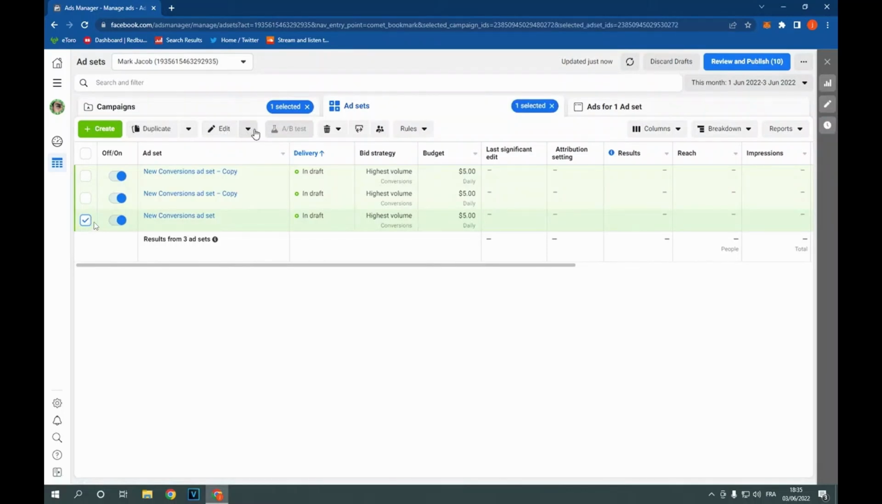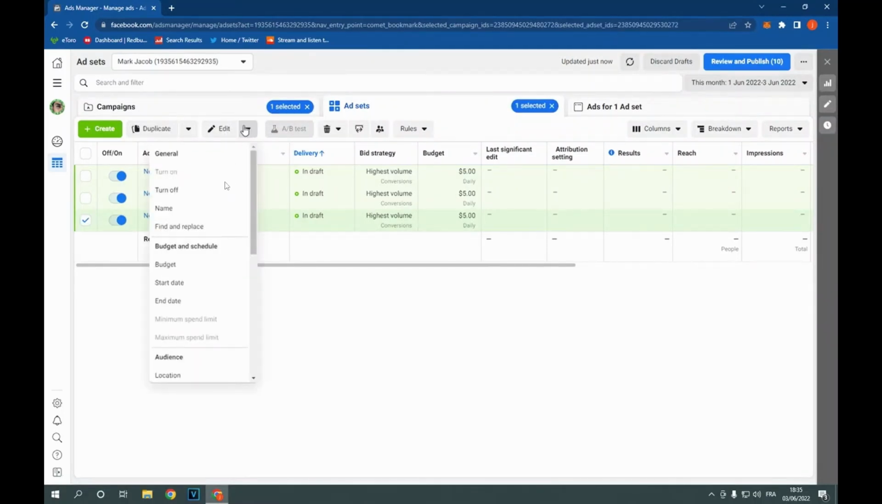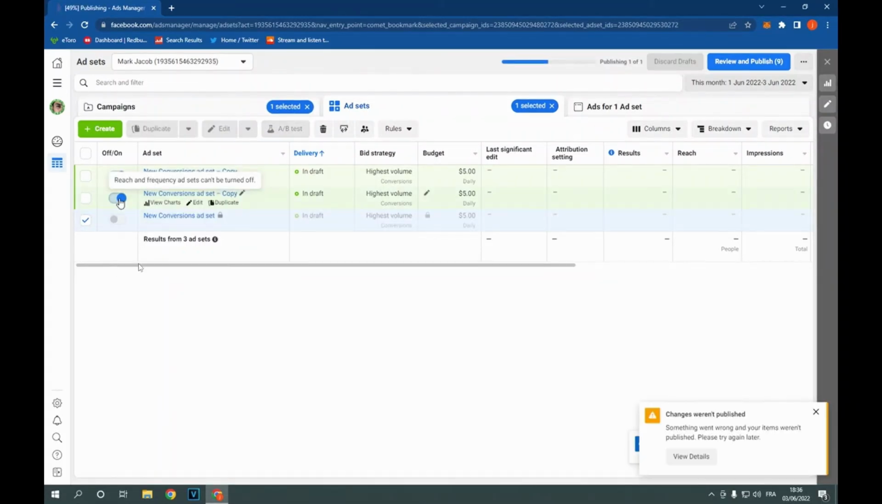And once you select that, you should be able to find this drop down on the edit. Click on it, and then you'll have this option to turn it off. Click on turn off, and your campaign will now turn off. Additionally, you can also use this toggle button to turn on and off your campaign.